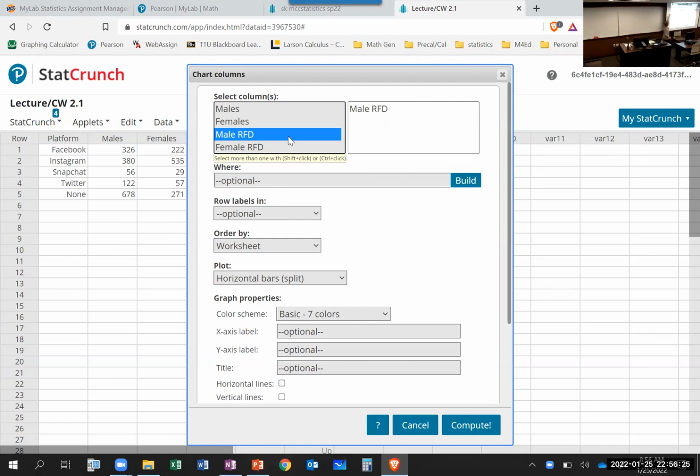Did everybody see that when I put my mouse in that box up there, there was a little yellow instruction line that came up? It tells you to do some stuff. So there are certain keyboard commands that we use in StatCrunch. I'll remind you how you use these. I want everybody to just click on males.